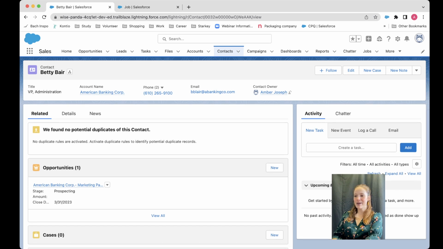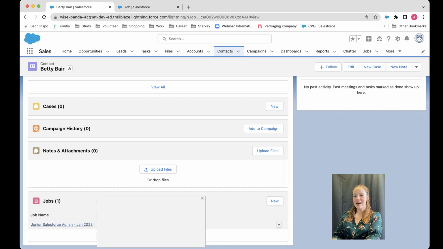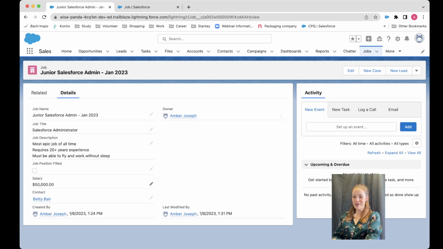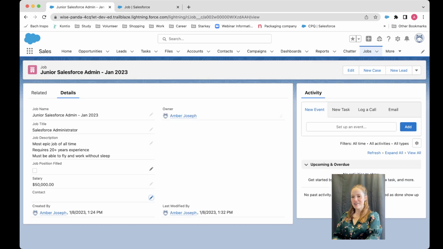It's pretty simple. What's cool about a lookup relationship is that if I deleted the job, then the contact would still be there. If I deleted the contact, the job would still be there. And I can easily save this record without a contact at all. And it works totally fine. Now, if we wanted to see what this would look like as a master detail relationship, then have a look at the next video because we'll be doing exactly the same thing, but with a master detail so that you can compare.